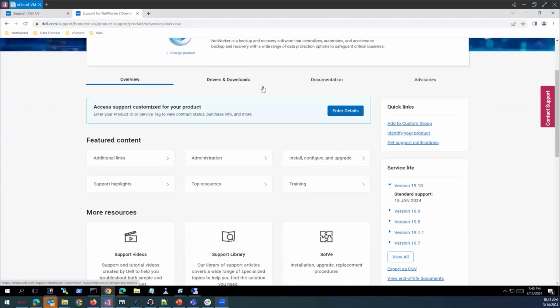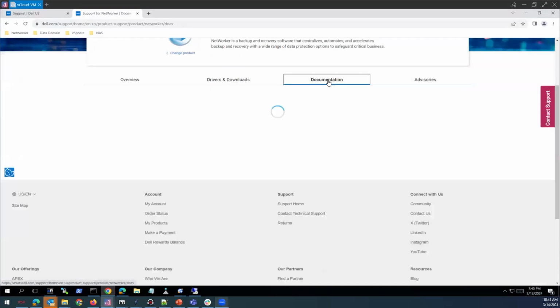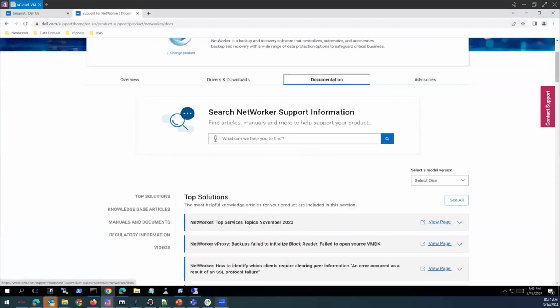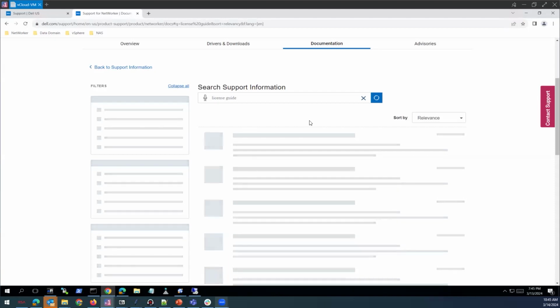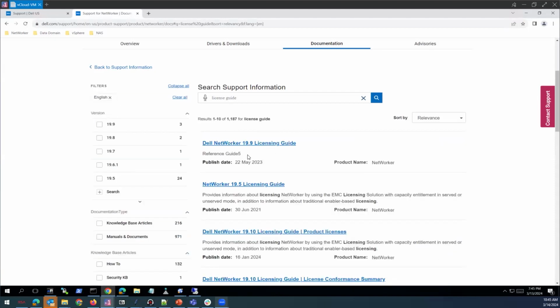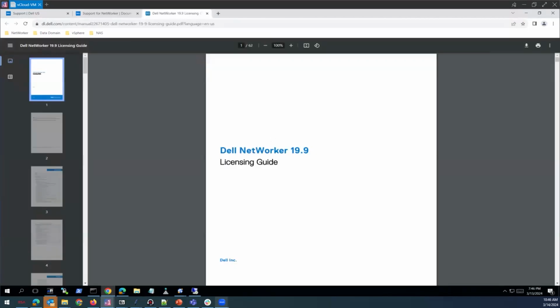And in here, we will be able to find the installation file, which is located in the drivers and downloads, and also documentations. As I was mentioning about the licensing guide earlier, you can find the licensing guide in the documentation tab. Type in license guide and hit enter. You can find all the licensing guides for NetWorker here. And you can open it like this.